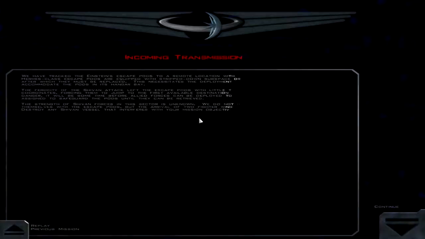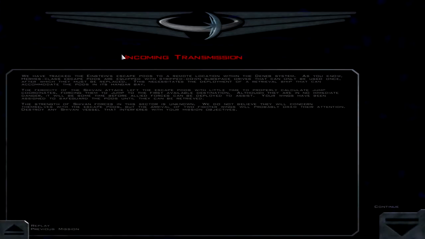Two-parter, I guess. We've tracked the Einstein's escape pods to a remote location within the Deneb system. As you know, Hermes-class escape pods are equipped with stripped-down subspace drives that can only be used once, after which they must be replaced. This necessitates the deployment of a retrieval ship that can accommodate the pods in its hangar bay. The ferocity of the Shivan attack left the escape pods with little time to properly calculate jump coordinates, forcing them to jump to the first available destination. Although they're in no immediate danger, it'll be some time before Allied forces can be deployed to assist. Your wings have been assigned to safeguard the pods until they can be retrieved.